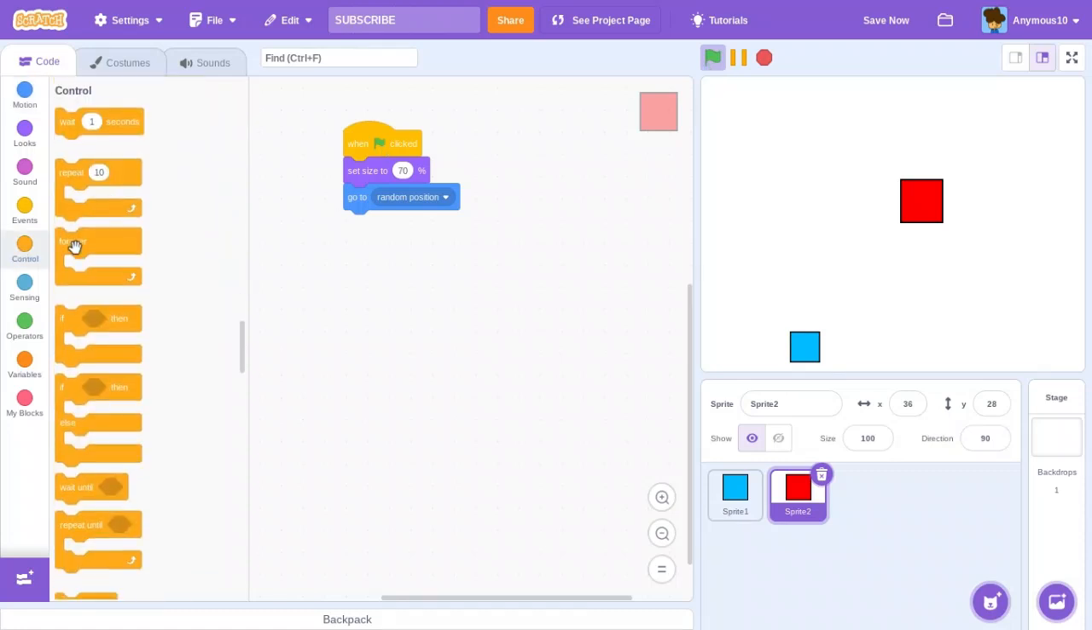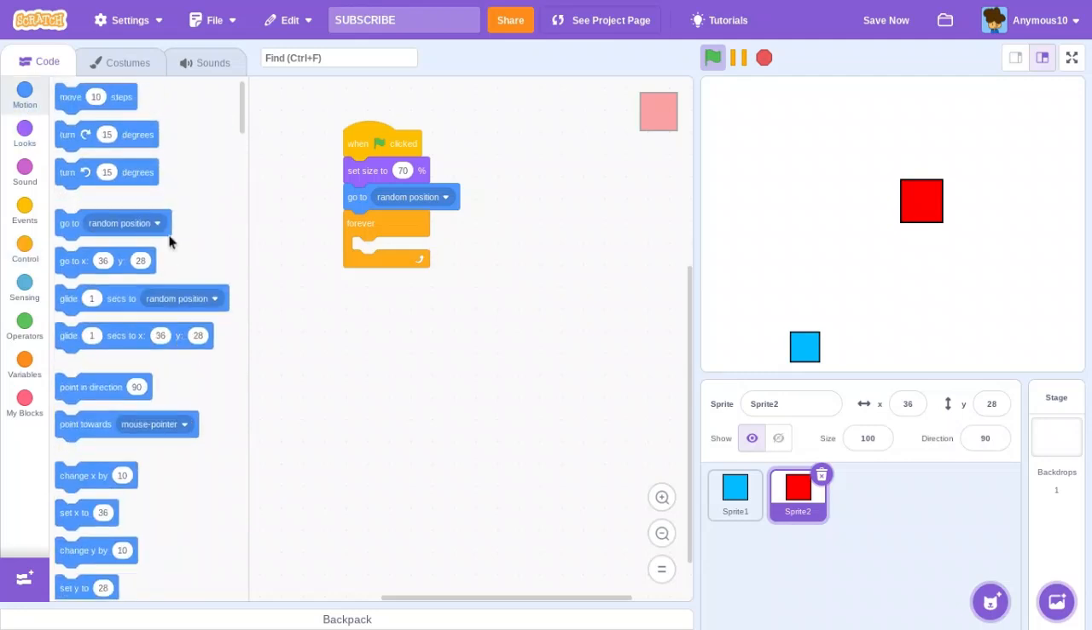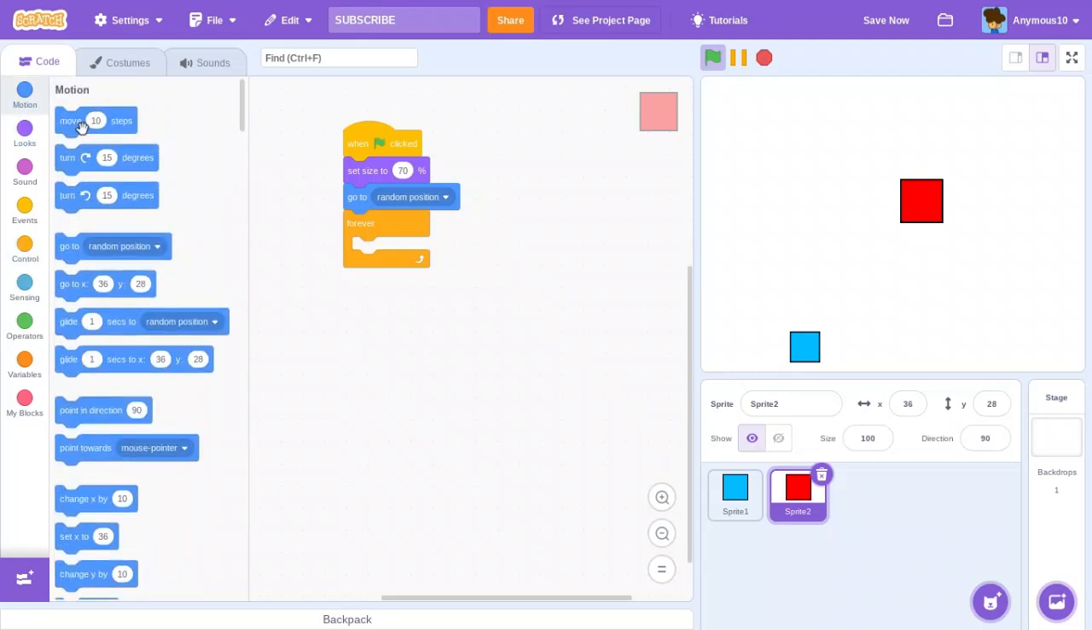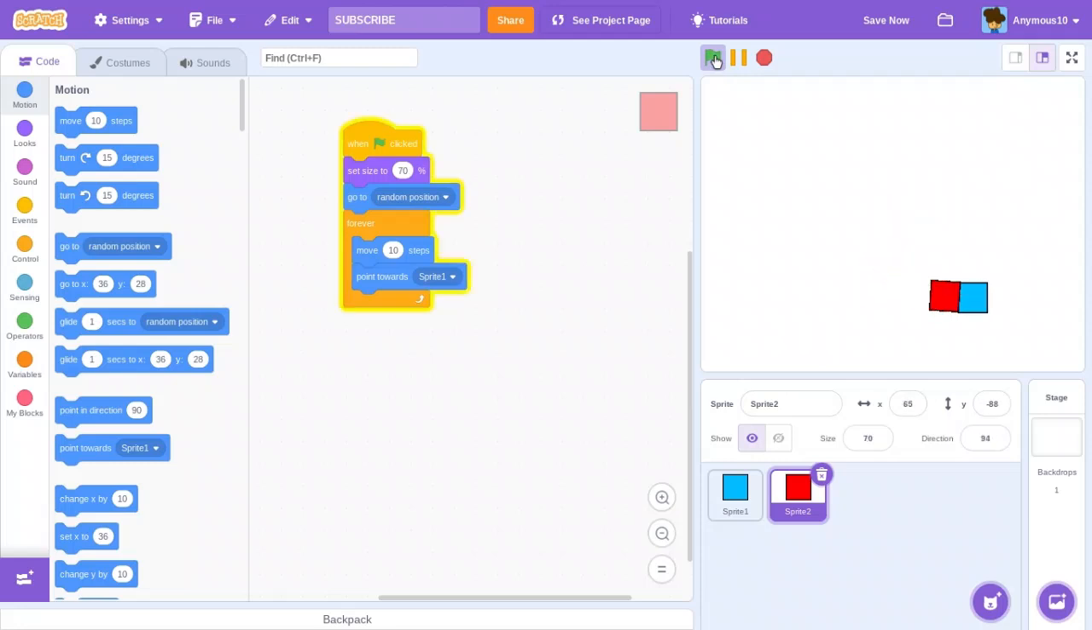Then we needed to make it so that it follows the player. We're going to grab the forever loop. We're going to make it move 10 steps. And we can't just make it move 10 steps into nowhere. So we're going to make it point towards the player, which is sprite 1. Unless you already named it. And as you can see, it is following the player.